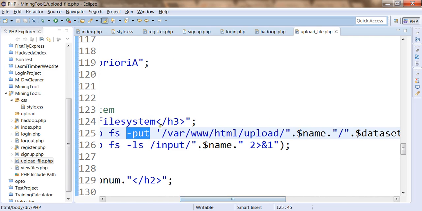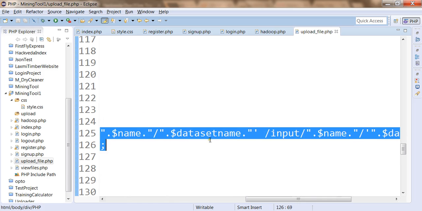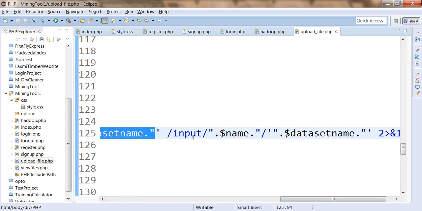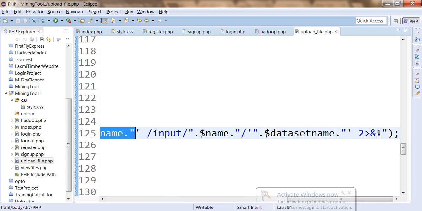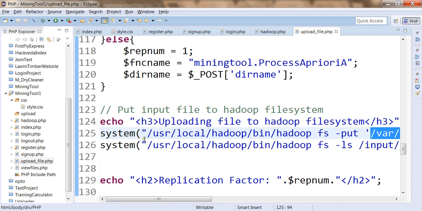Using this, we are going to take a file from the upload directory, from the username directory, with the dataset which we want to process, and this dataset will be uploaded in the input directory, in the username directory, with the name dataset. The information will be given to the output stream, so that if we get any error, the errors will be displayed on the web page. Now we can execute this Linux command using the system function in PHP. Using this system function we have executed this command.